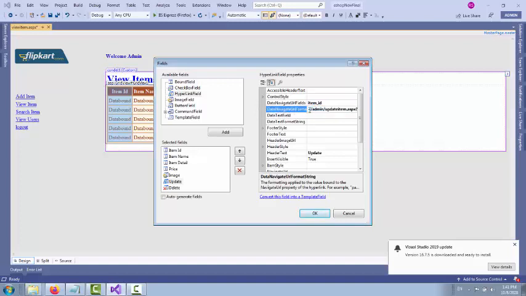For that we have to add the tilde symbol, slash, inside the admin folder, and inside the admin we have to redirect to update item.aspx. On which page do we have to redirect? Update item.aspx. So update item.aspx question mark item id equal to curly brackets 0.